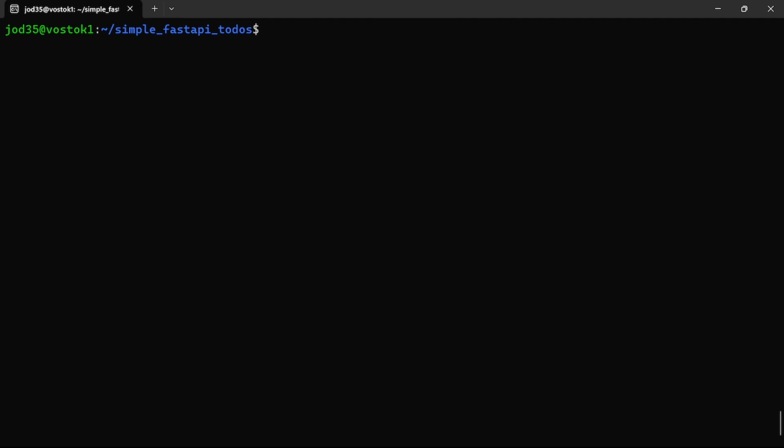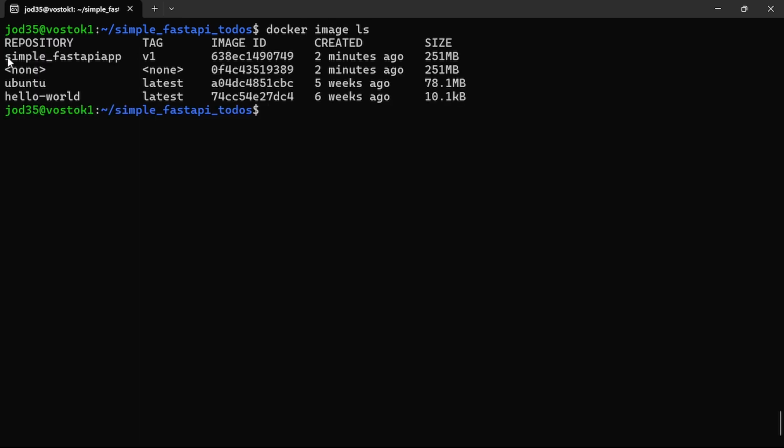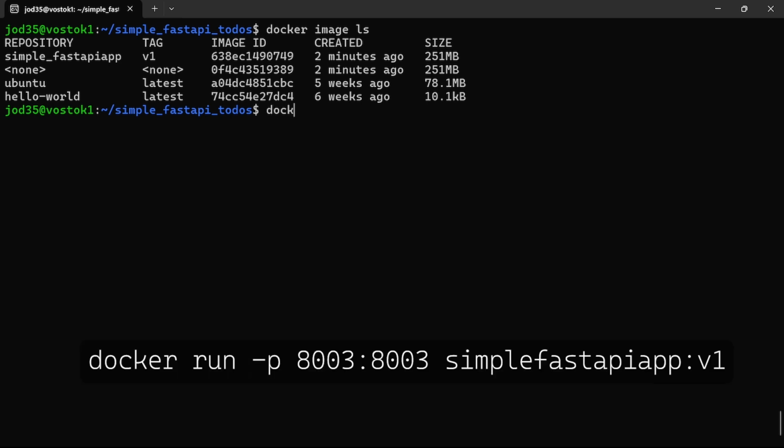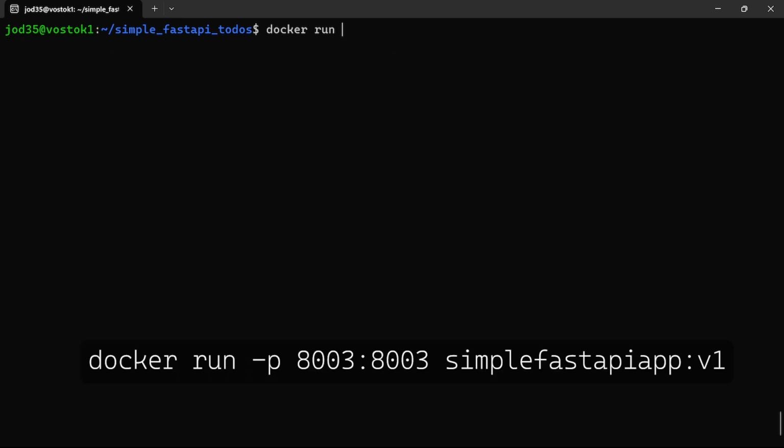Let me first confirm what we want to run by doing docker image ls. So we want to run simple FastAPI app, version 1. To run that, I'll just say docker run, and then before I run it, I'll have to specify which port I'm going to be running it on. For our case, I'll specify the port to be port 8500.